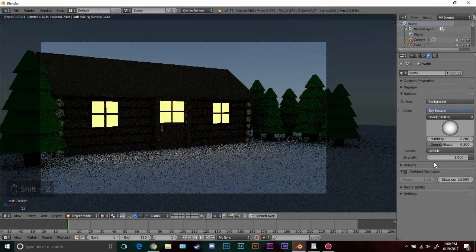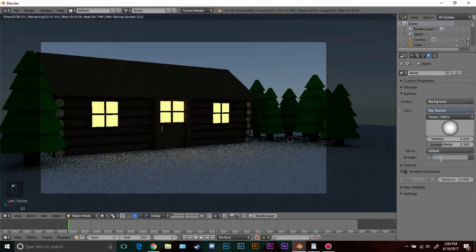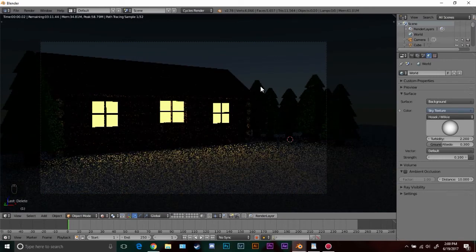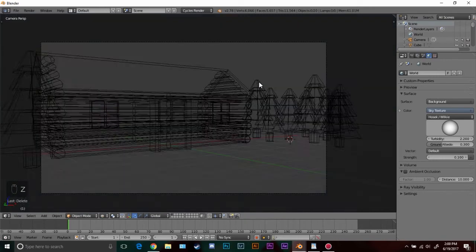There we go, that looks good, but it's too light. I want it to be like a nighttime scene. So I'm going to change the strength to about 0.1. We'll see how that looks. That's pretty good. And I think that is good.